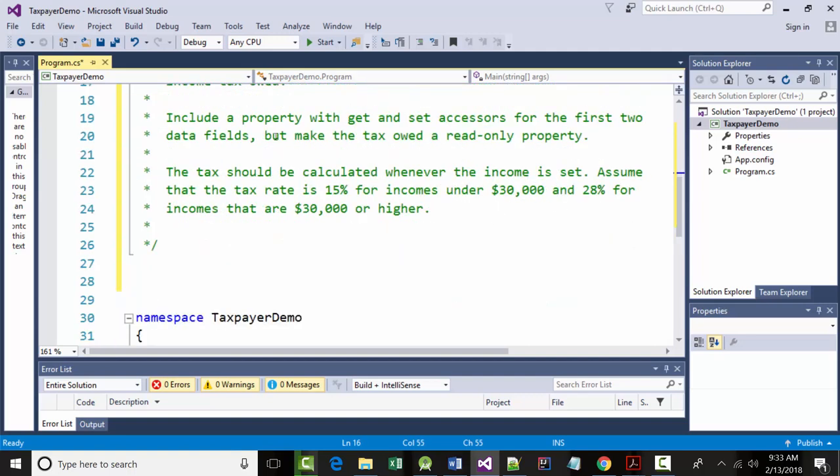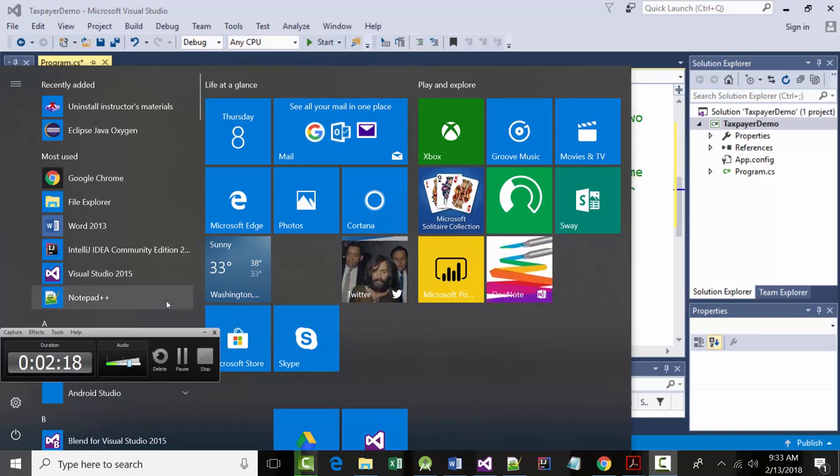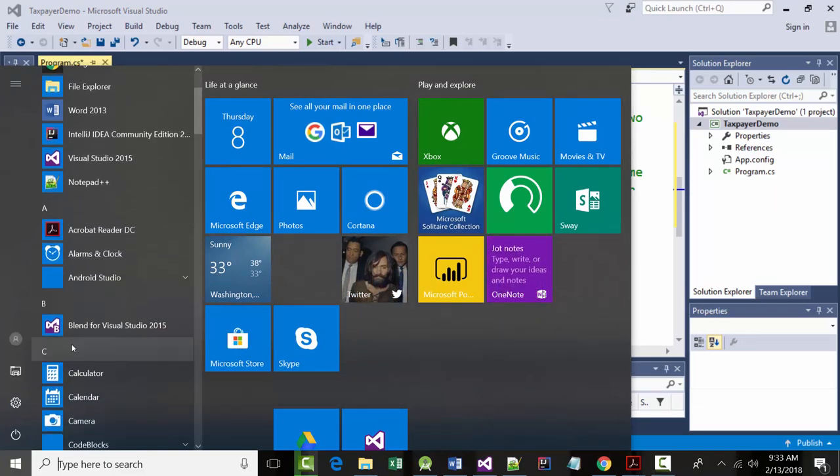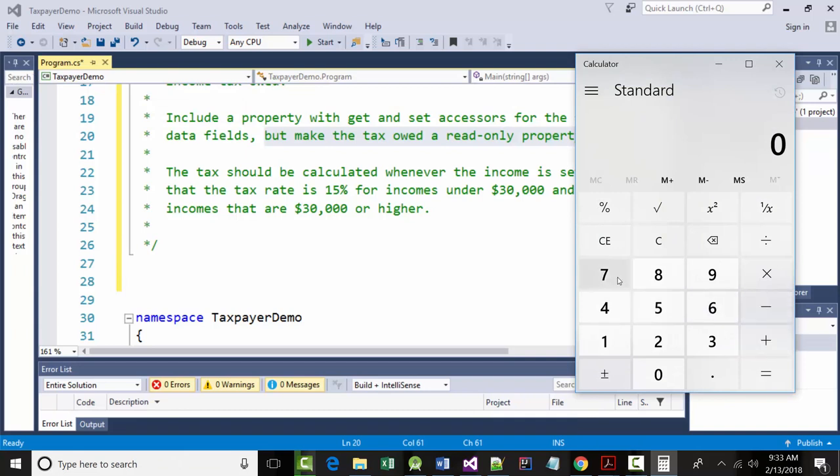But then notice the tax owed is read only, which means the tax owed has the equivalent of a get with no set. Does that make sense? And if that confuses you, I gave you this example last week, but I'm going to give it again because I want you to understand it. That's like saying 7 times 8. The 7 and the 8 can change. I can put anything times anything else. But once I click this, I can't change that answer. That's what the tax owed is. So after you do a calculation, it's read only.